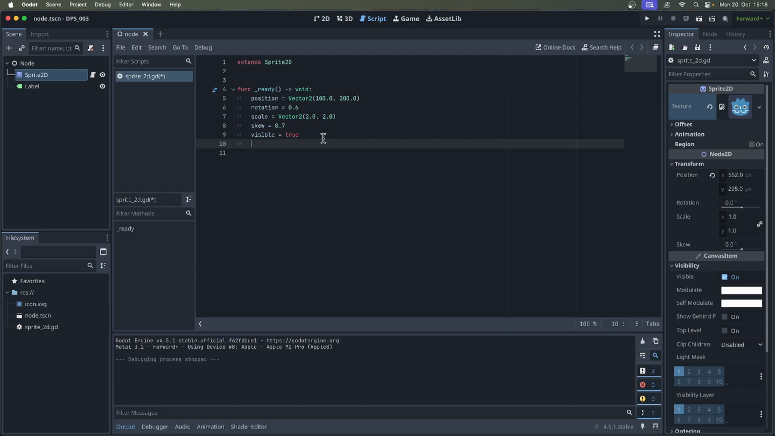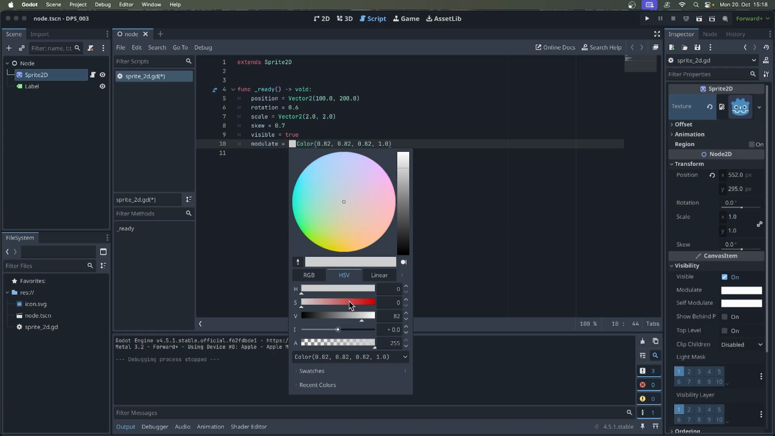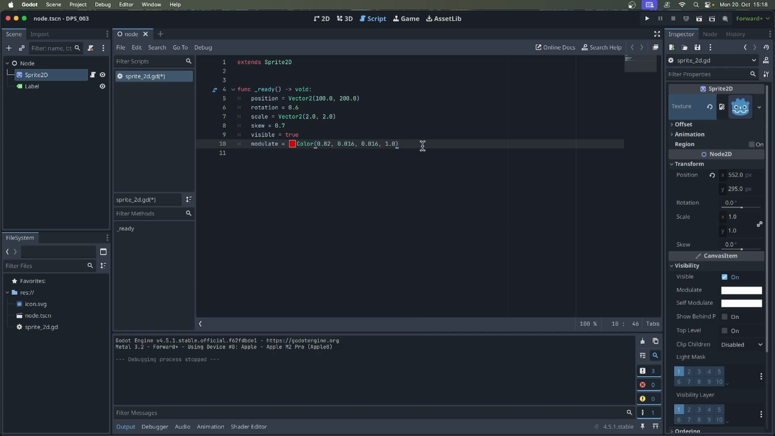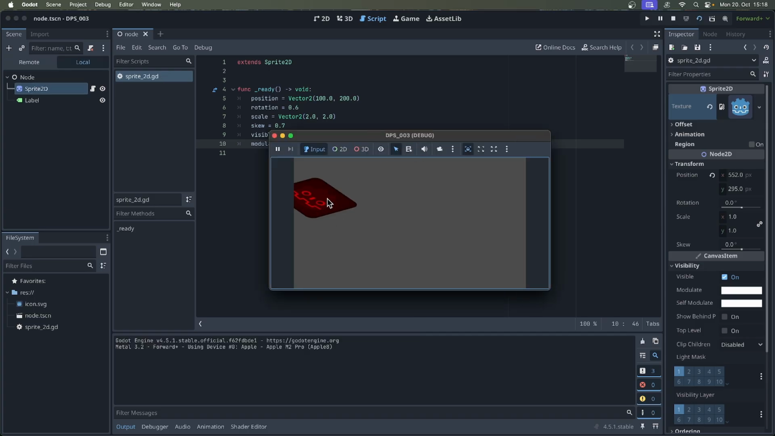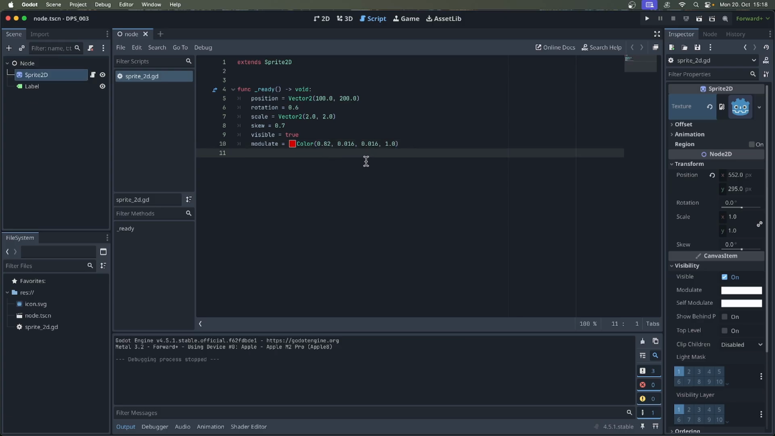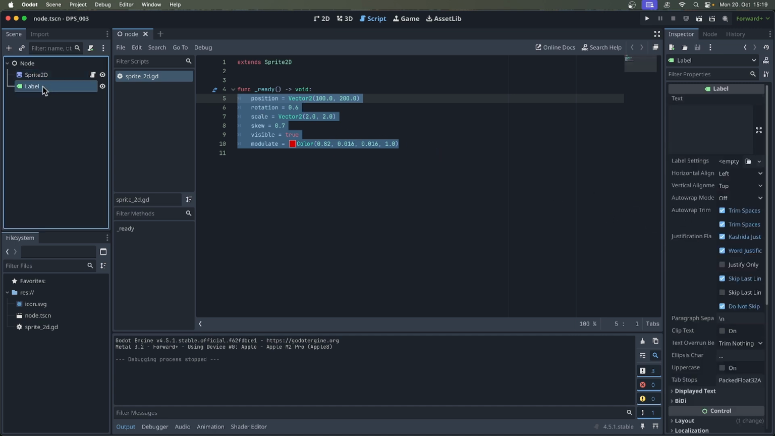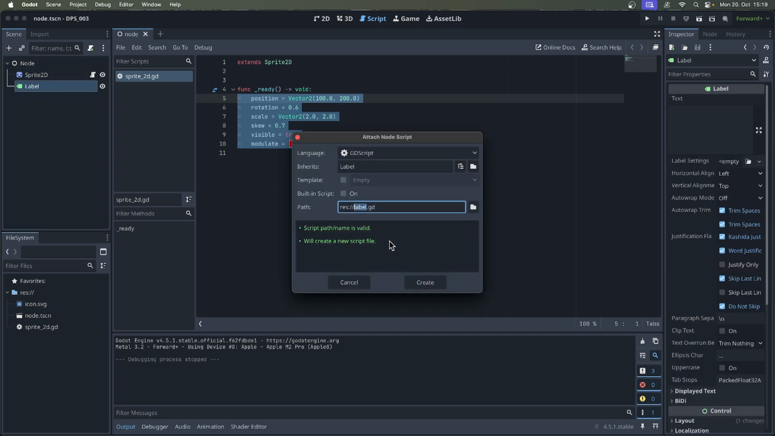Let's do one more, modulate, and it's of type Color, so we need this. You can use the color picker to specify a color. Check it out. See, yes, it's actually working perfectly fine. And that's it for the Sprite2D. After you are finished with that and there are no errors and you saw the changes you did, you go for the label and attach a script to the label node.